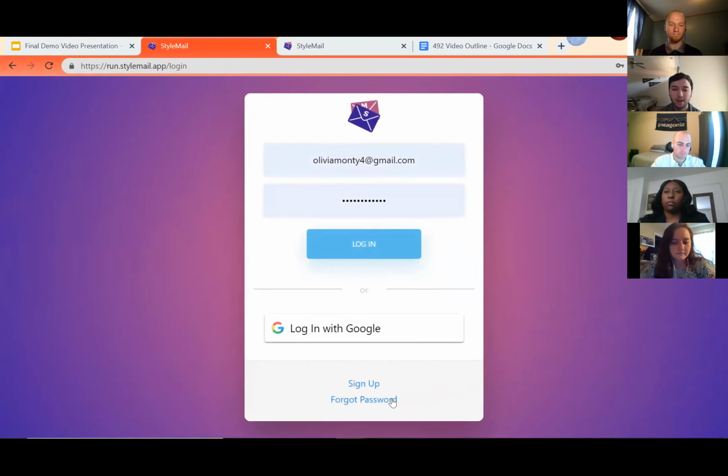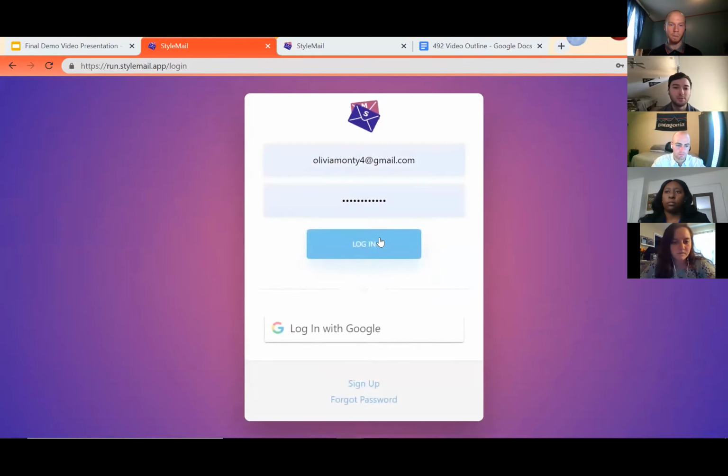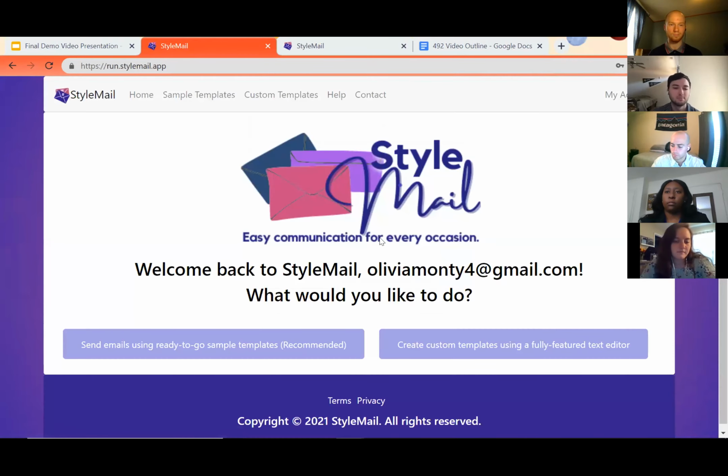But just in case Patty forgets her password, we also have that option to be sent a link where she can get a reset password. But since Patty already has an account, she'll go and she'll log in. So upon logging in, Patty is taken to her dashboard with a couple options.